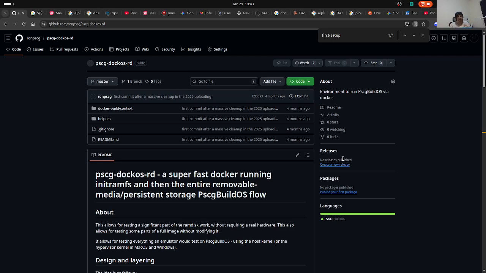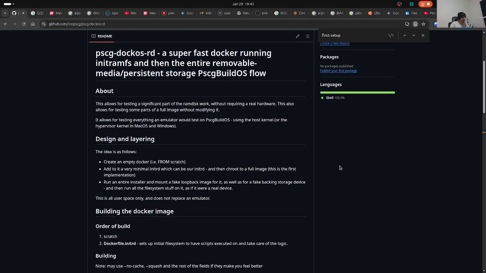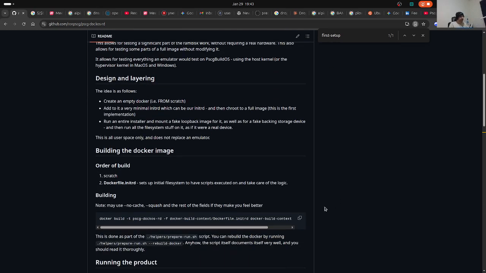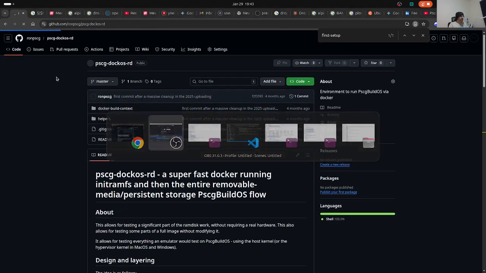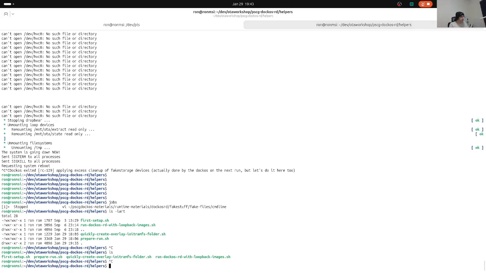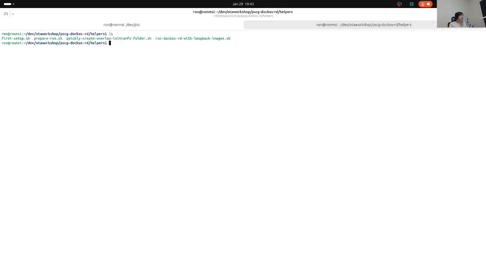So yeah, building and having the emulator is super fast as well. But what if you want to do something like a live reload? So this pscg-dockos-rd is used for that. I'll just go over the scripts, and this is the idea of this project. So the idea is as follows.